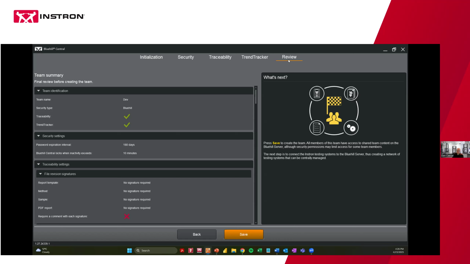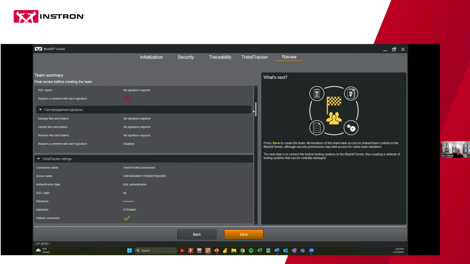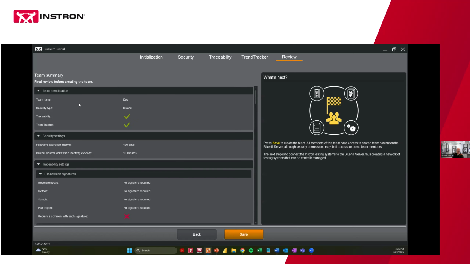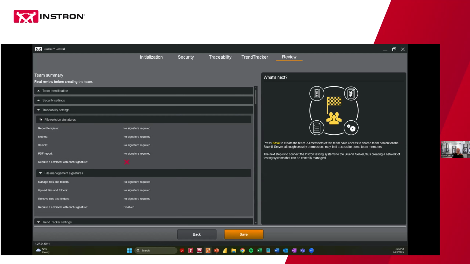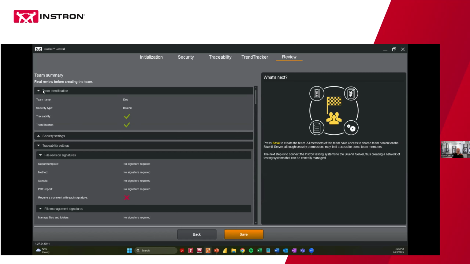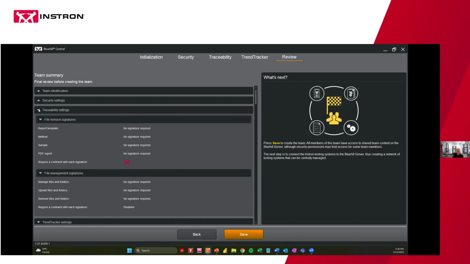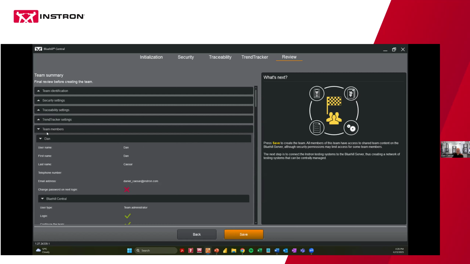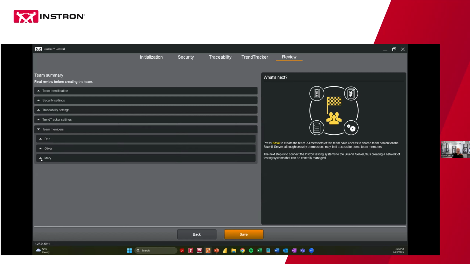And finally, we're at the review. So the last part of the wizard is going to be a long list of everything, all the settings that you've just changed or created. And so each has their own section, from the team identification, security settings, your traceability settings, your Trend Tracker settings, and the users you created. All of this you can read through. It's going to be committed to the audit trail.